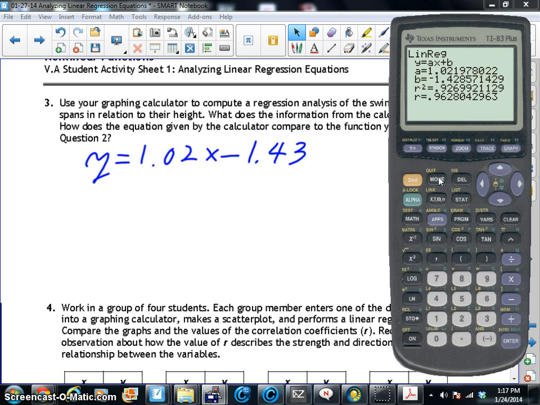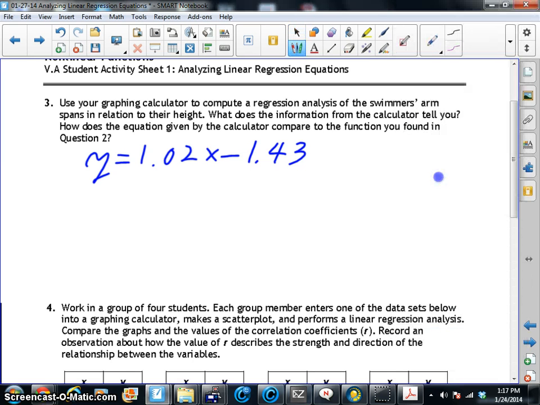But that's what R2 means. If you just look at R, number one, it's a positive number. So 0.96, that's what R is equal to. It's a positive number. So this means that it has a positive slope or correlation.